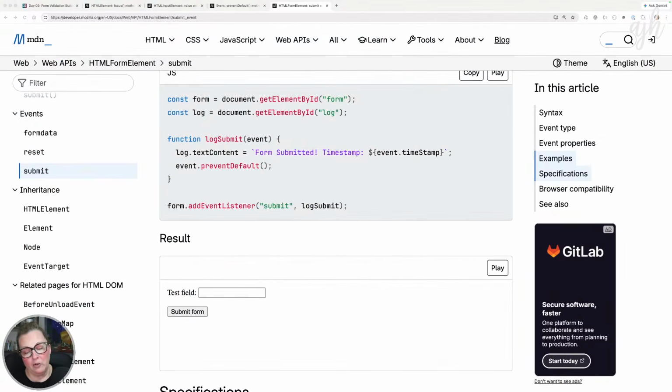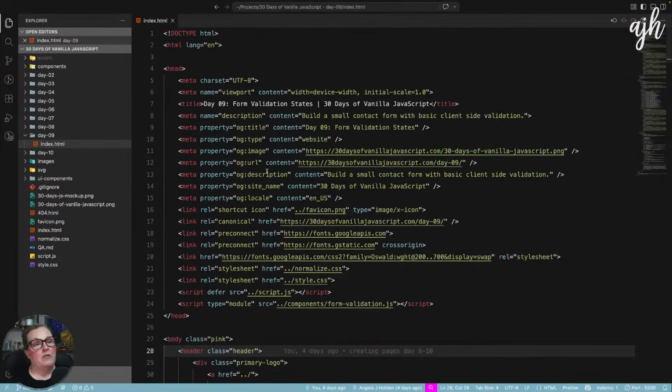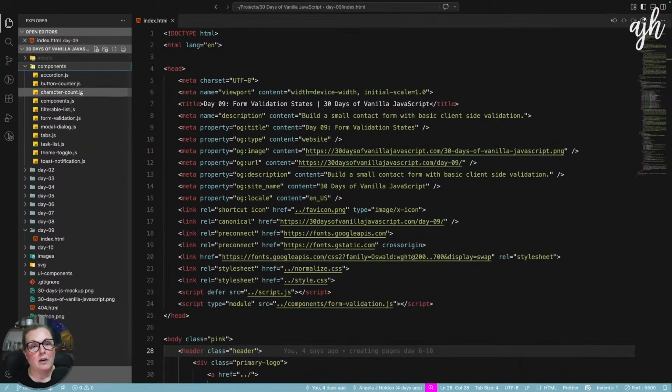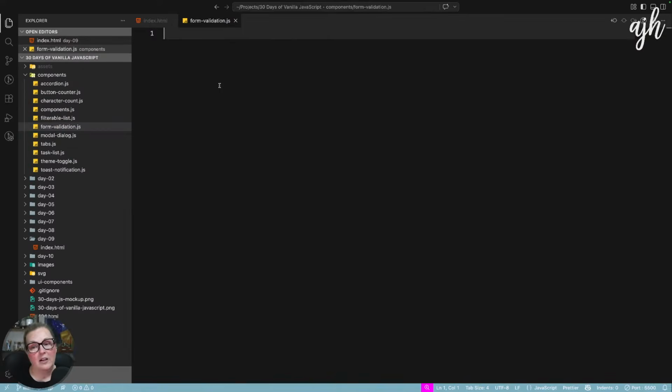Okay, I am going to reference this. Let's go ahead and actually start with this. This is going to be our base. And I'm comfortable with that. I'm comfortable not reinventing the wheel every single time. So here's our form validation.